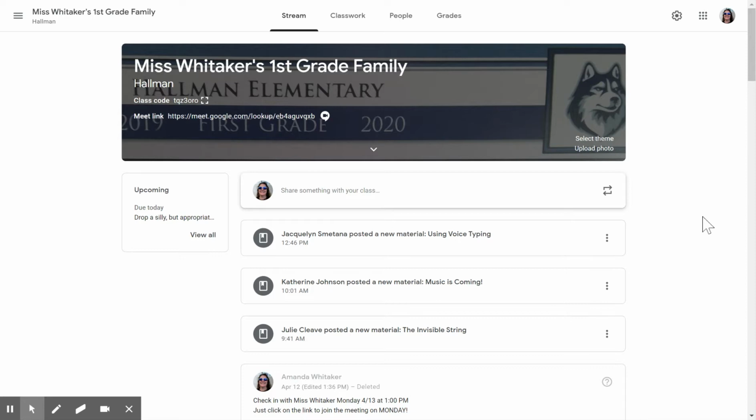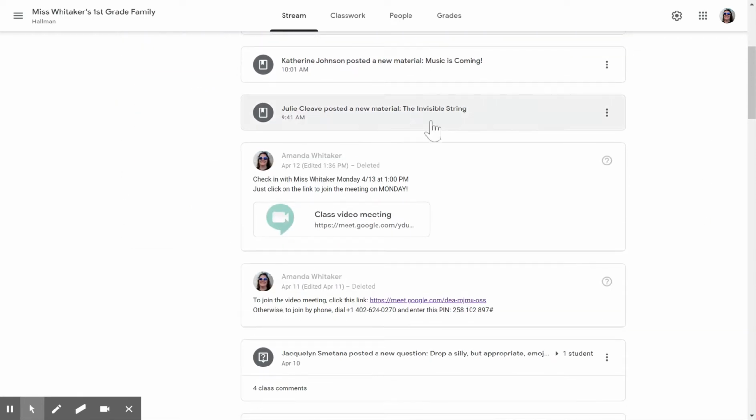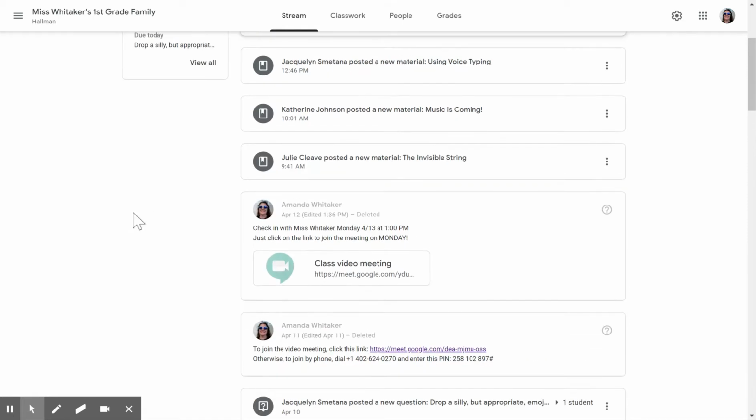Okay, to get to the lessons that I will be teaching, there will be a post like this. It'll have the little green Meets icon with a white camera inside. All you would have to do would be to click on that link and it would automatically join you. Now, it's not going to let me join this one because I have already deleted it.